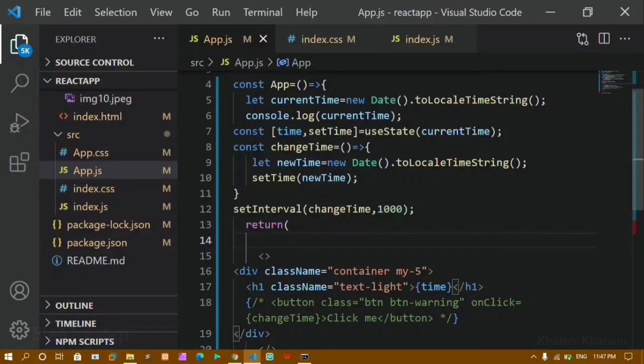Without passing any button, using this set interval event, I'm just passing this function name. This is called a callback function, and after 1 second it is calling my function and the time is being displayed to me here.